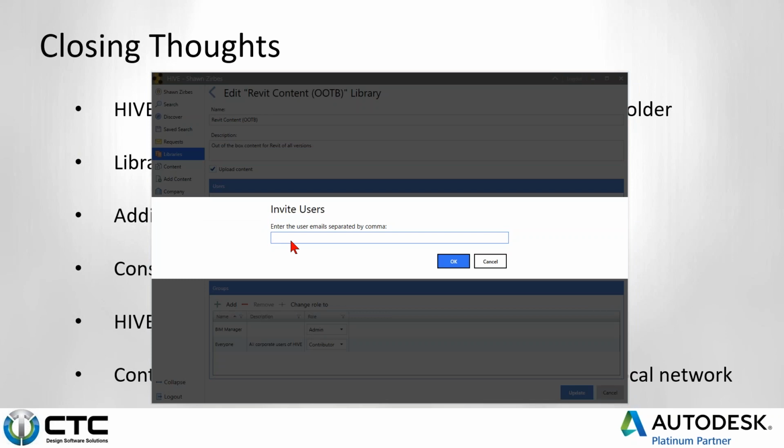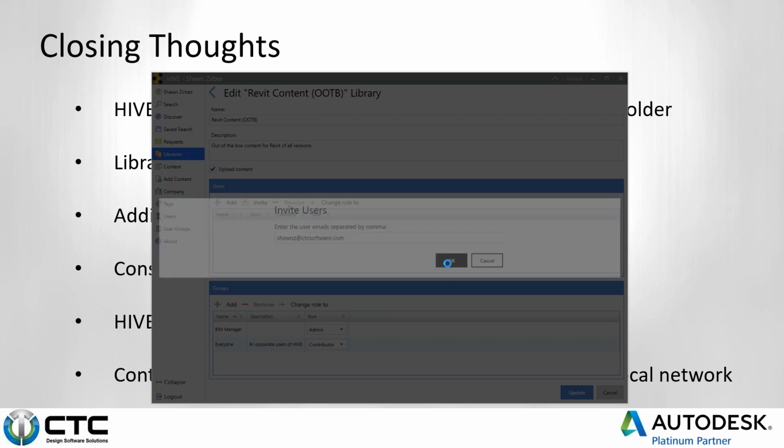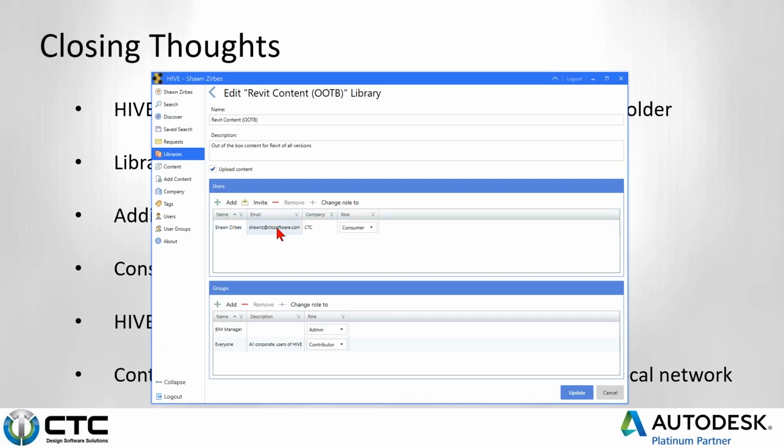You can invite people. The trick is, if I invite somebody, like if I say Sean Z at CTC Software dot com, this is a different company than my CTC Express Tools email. So that person has to be invited because they're not a CTCExpressTools.com user. When I invite somebody specifically, I only have consumer and contributor as roles.